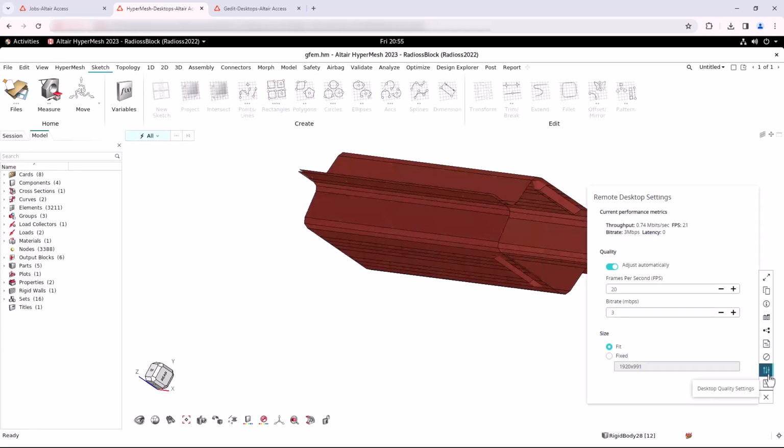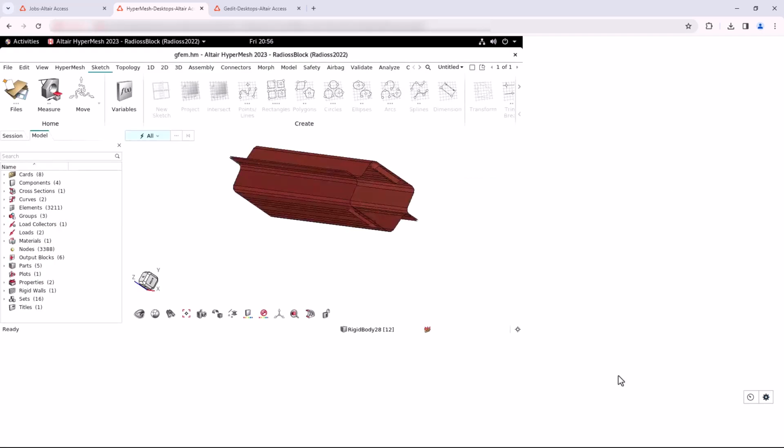Click Desktop Quality Settings. You can modify the remote desktop screen resolution. With a fixed resolution, you can specify the values and apply. Based on the values, the remote desktop is displayed.